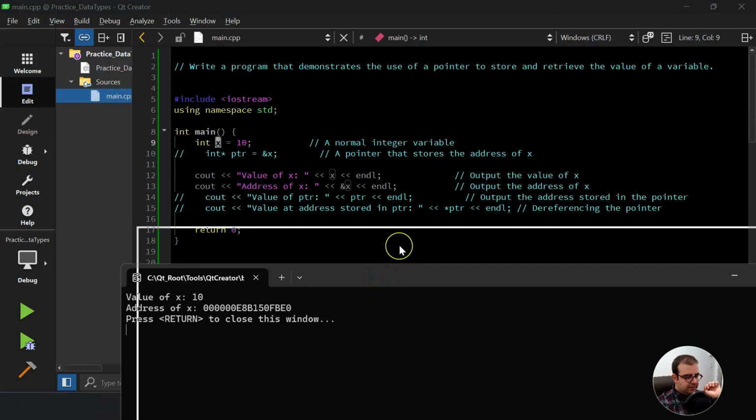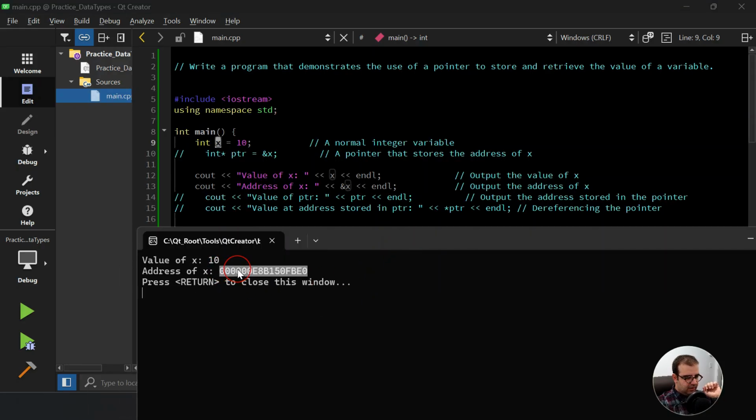Okay, so this is the address of the variable x that is equal to this line. This is the address where it is stored. Now in pointers, we are going to assign the address of a variable to a pointer. So the pointer can store its address, and it can directly use the address to modify or manipulate the variable.